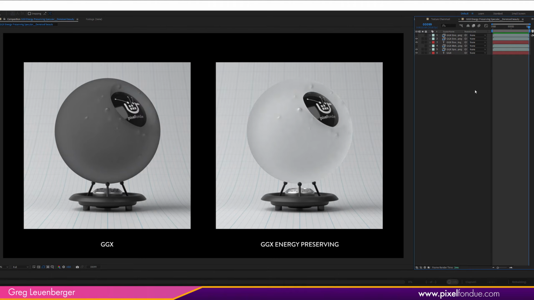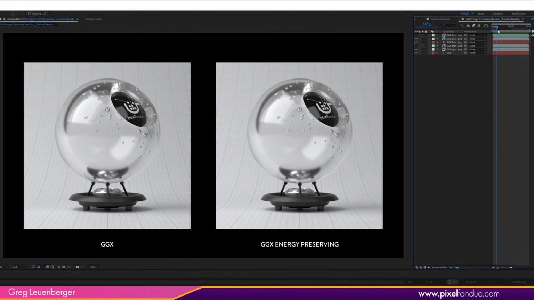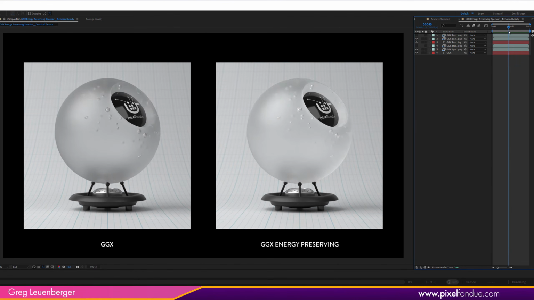Now, I only rendered these with 512 samples, so the denoising kicks in and it's a little chunky there. But if I drag through here, once I get to around 50% roughness, this one starts to lose brightness, and the other looks more realistic. You've probably seen this effect before. So you get a nice looking frosted glass over here.